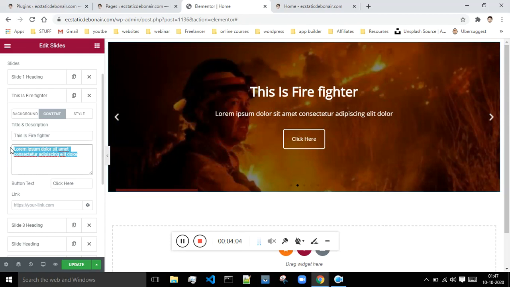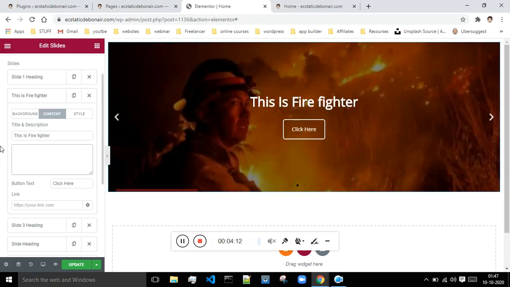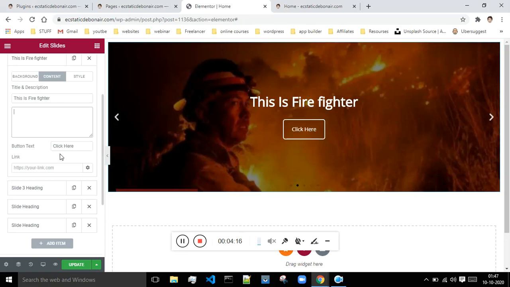And I will say this is description. Okay, so whatever you want to write, you can write, or you can just keep it blank, just remove it, and that description will be gone from here. And next what I have is this button.